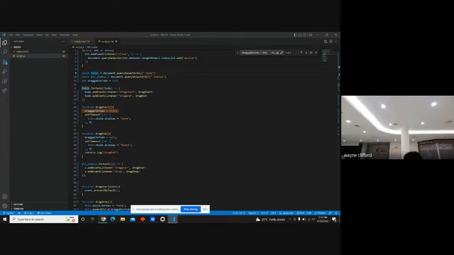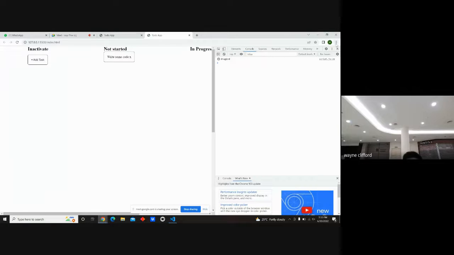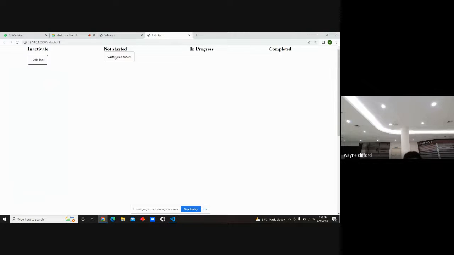So this is the dragging effect. When I add a task, I can move it to any place I want. And I also can place it back to inactive. Yeah, I can change the status.